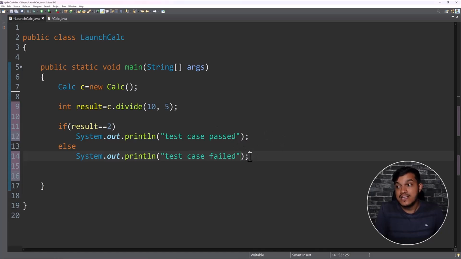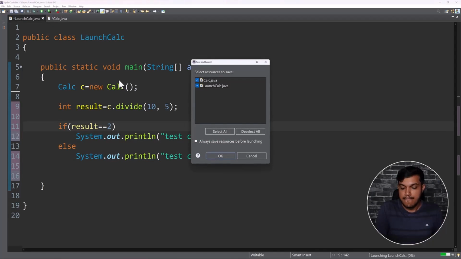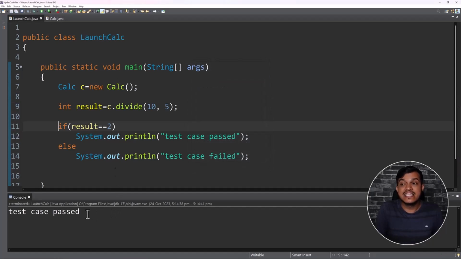Fine. That means this I'm verifying, and based on the result which I have got, I'm just alerting my developer whether whatever unit he has developed, whether it is passing or not. So let me run this application. So this test case is passed. Now I will check with multiple types of input. That means multiple test cases you may have to write.